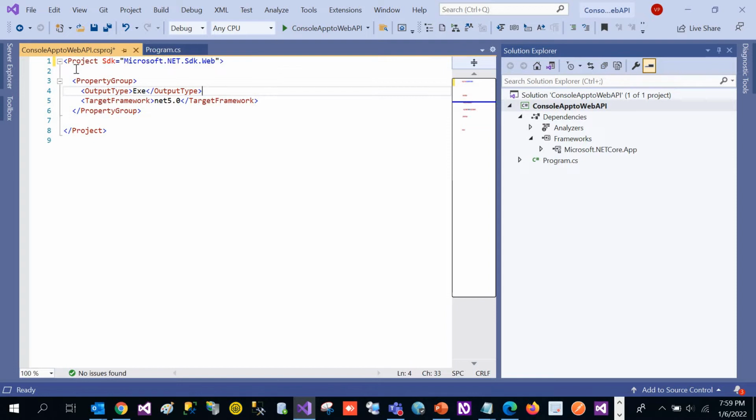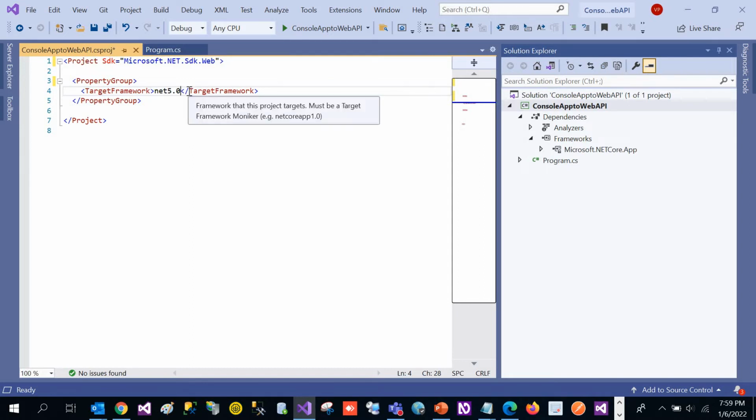The second step is that we need to remove the output type, as it is no longer going to be a console application. So I have deleted this, and then we need to verify our target framework. Right now it is .NET 5.0, the same target framework that we chose while creating this console application. If somehow you are not getting the latest one, you might be getting something like 3.1 or some other version, so we need to change to the latest target framework.